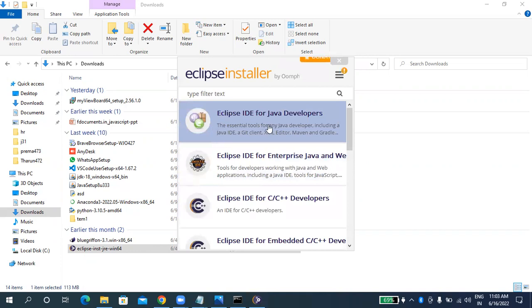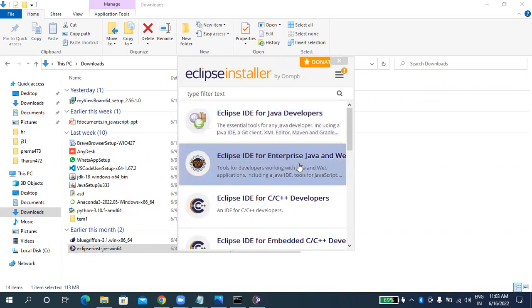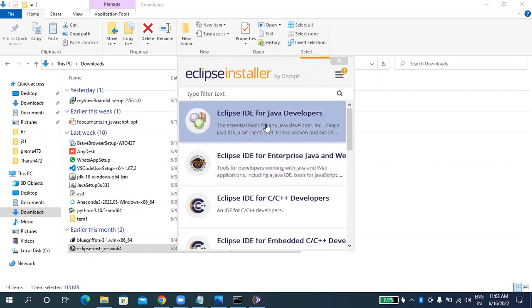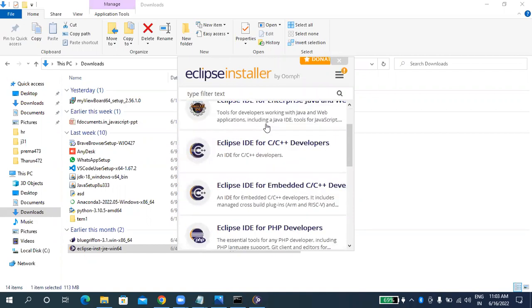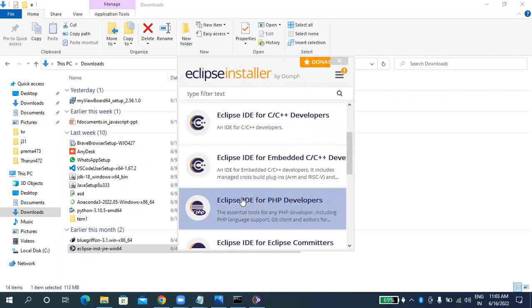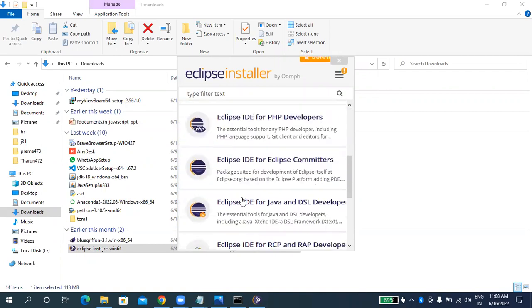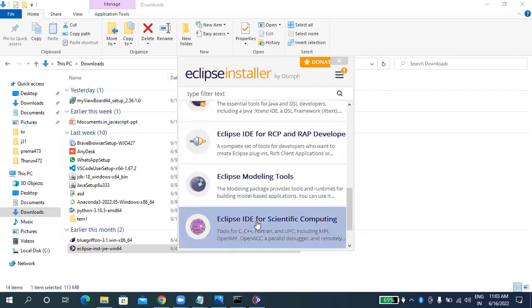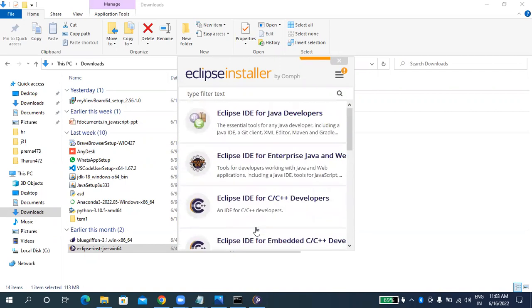Here you can select either Eclipse for Java Developers or Eclipse for the Enterprise Edition. If you're using Eclipse for some other development, like PHP, you can select the type of development you want to do. But we are not interested in that; we are interested only in Eclipse for Java Developers. You can select that, or Eclipse for the Enterprise Edition.